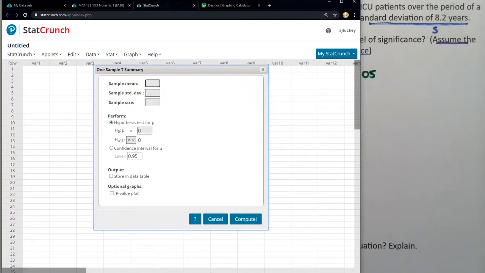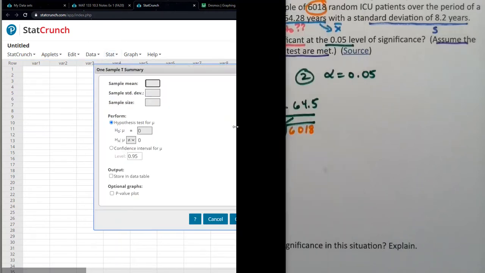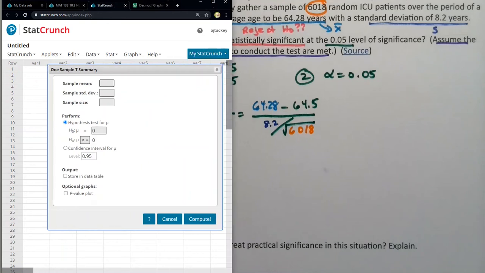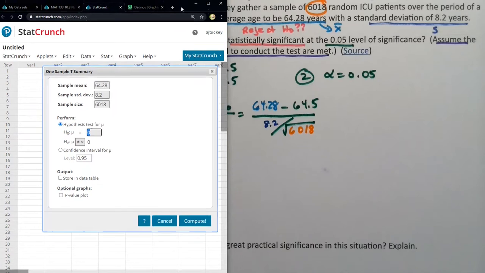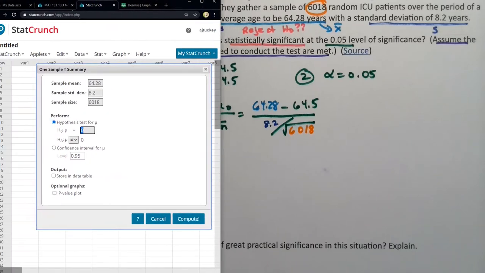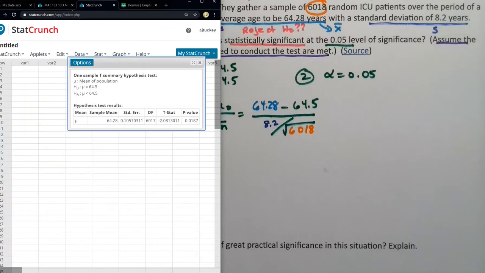So I choose with summary, and it wants the sample mean, which I'm going to shrink this down so I can see my values. My sample mean was 64.28. My sample standard deviation, that's S, that's 8.2. My sample size was 6,018, which is a huge sample. And now I've got to tell it my hypothesis values. My hypothesis values were 64.5, and it's a less than. So I'm going to type 64.5 right here, and notice it automatically makes the second one 64.5. And I want to choose a less than. And I click compute. And there's the value right there, negative 2.081.